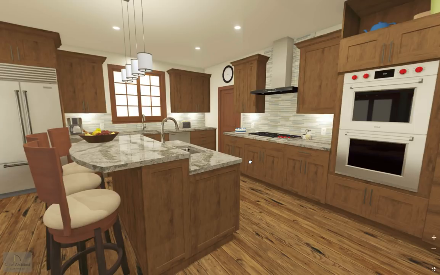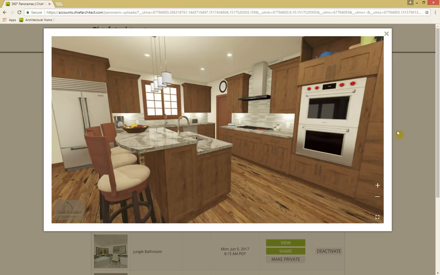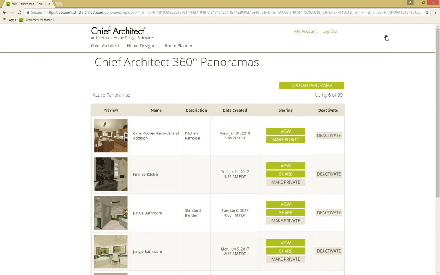I'm going to go ahead and press Escape to exit full screen mode and just click off to the side. You can also exit the image by clicking the X in the top right hand corner. And the first thing we need to do to share this panorama with someone is make this image public, and we can do so by clicking this option for Make Public right here. And you'll notice that we now have an option for Share, and then we can once again make it private again.